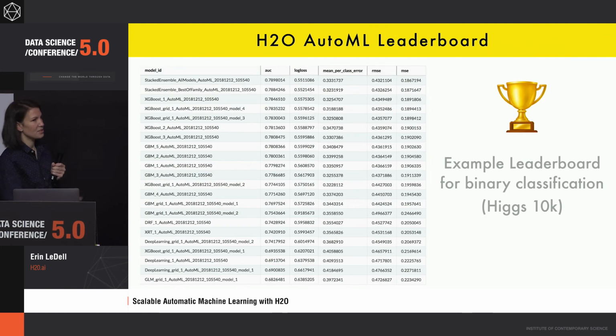And this is quite hard to read, probably the numbers and the letters, but this is what we call a leaderboard. What you get is all the models that have been trained during the AutoML process, sorted by some metric. By default, for binary classification, we sort by AUC, which is by default 5-fold cross-validated AUC. And we see in this particular example, the stacked ensemble all models model is winning, then the best of family is next, then you've got a few XGBoost models.